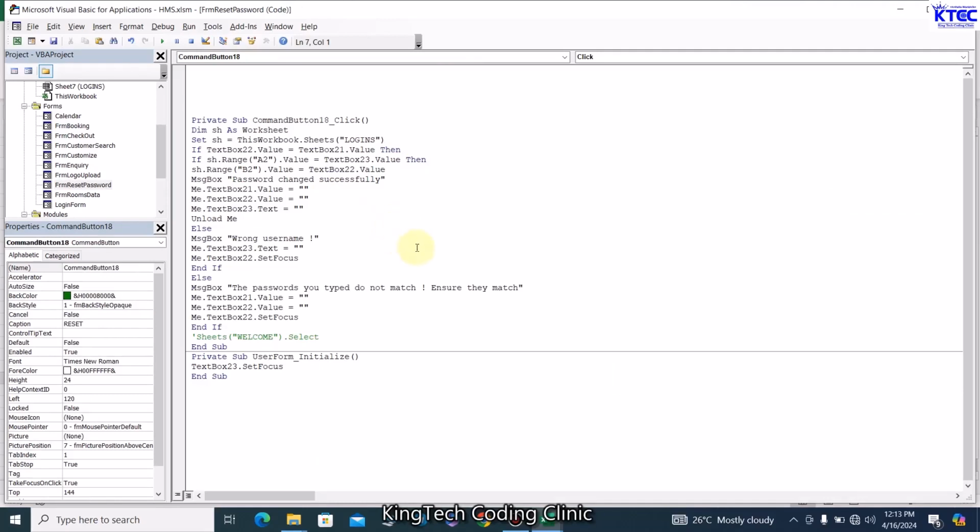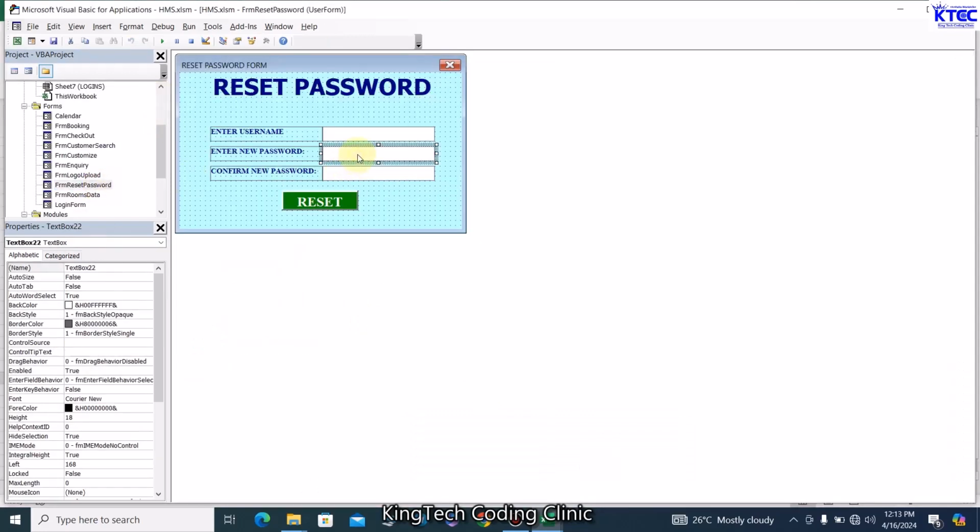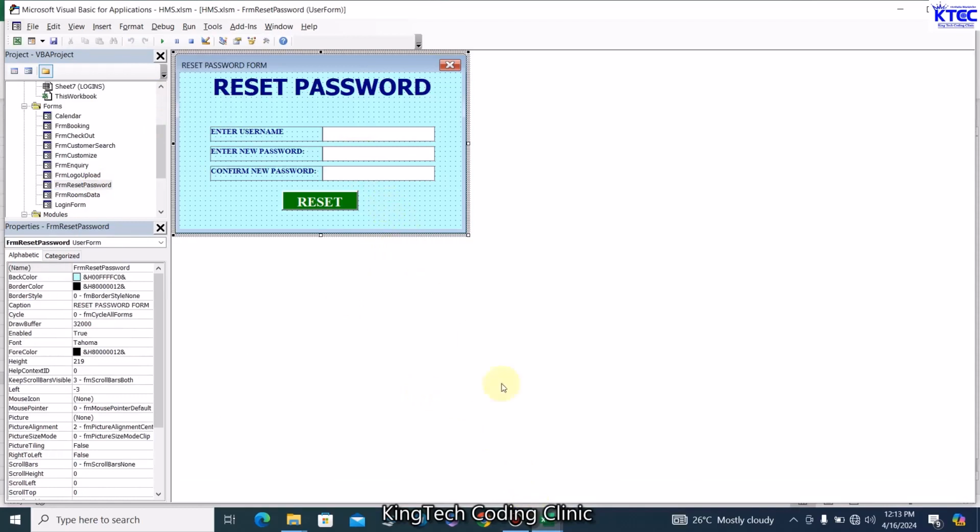Let's open this one. The model is very simple. Here we are dimensioning S8 as worksheet, and that S8 is our logins here. Now this is a different model, so we can use any variable name we've already declared inside this model. There's no issue with that. Now if textbox 22.value equal to textbox 21, let's look at the various text boxes we are talking about. This is textbox 22, this is textbox 21. Take note of that.